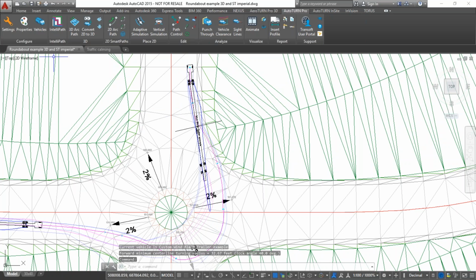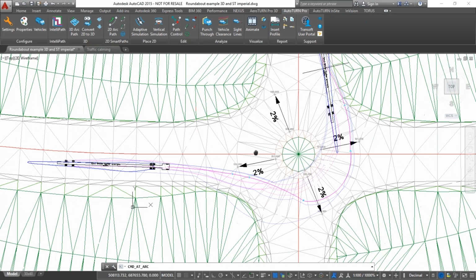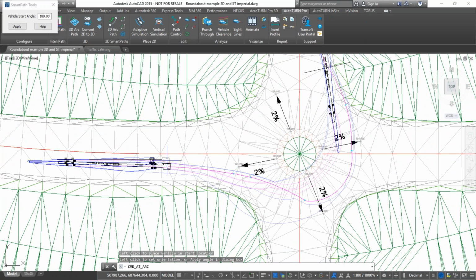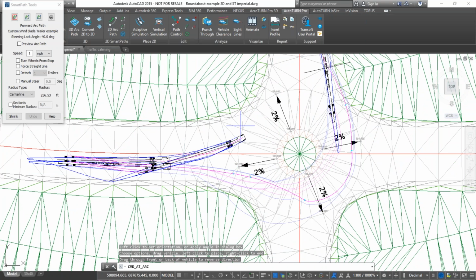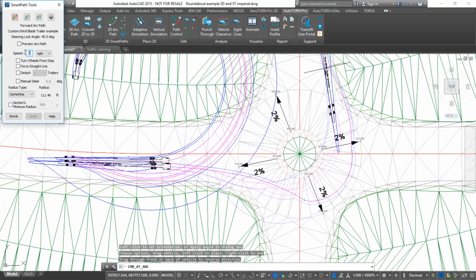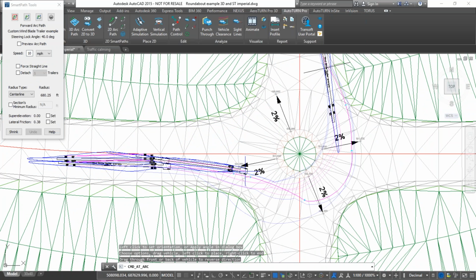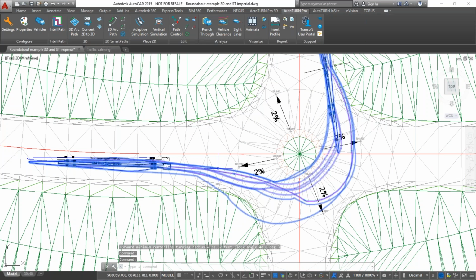One final note here, let me just place that to show you. The manual steering, of course, is only available for low speed simulations. So if we go over 10 miles per hour, you won't have that option available for the independent rear steer vehicles.